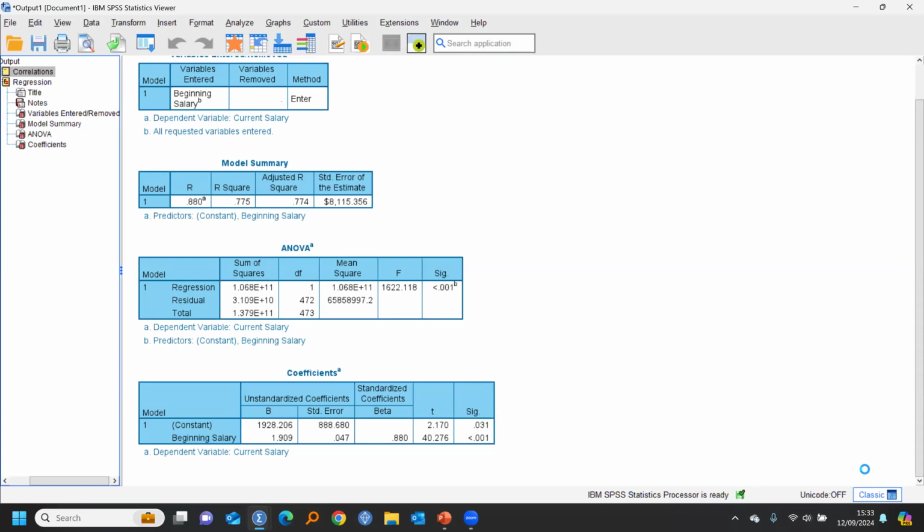And that is our formula. We could take this formula and apply it in Excel or something like that. We don't have to do that in SPSS. It'll calculate it for you. But it would then estimate what people's current salary was.